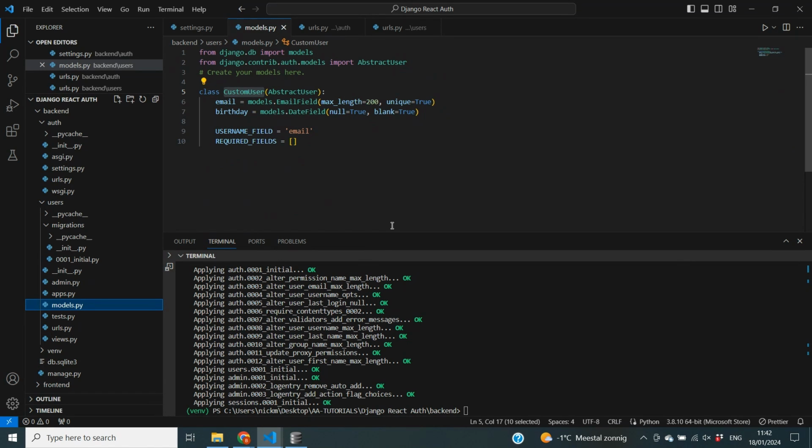Now you would think that we would be done because we have defined our user model and we've clearly told Django that we want to use our email and that we want to use our birthday as an additional field.